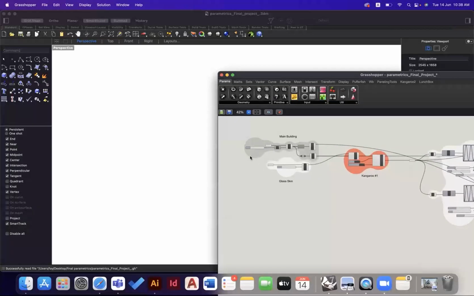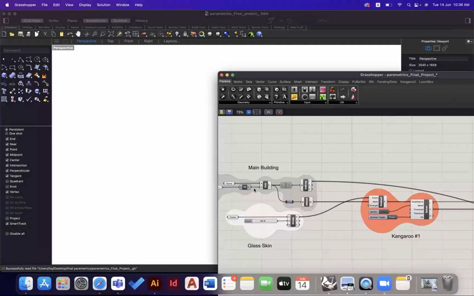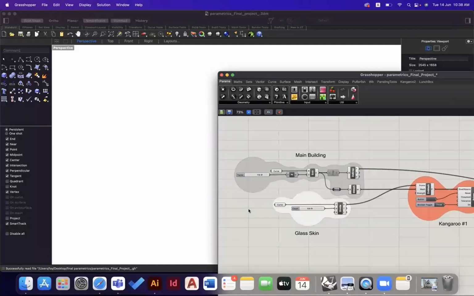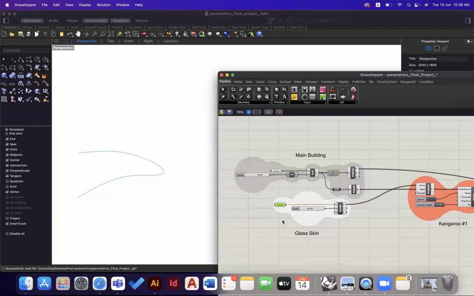So with that being said, two main curves were created, one for the main building and the other for the glass skin. For the main building, a rectangular curve was created and extruded in the Z direction, then converted into a simple mesh and deconstructed into segments. The glass skin curve, on the other hand, was modeled in Rhino, then divided into a specific amount of points.